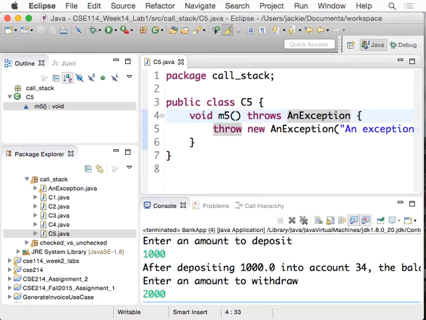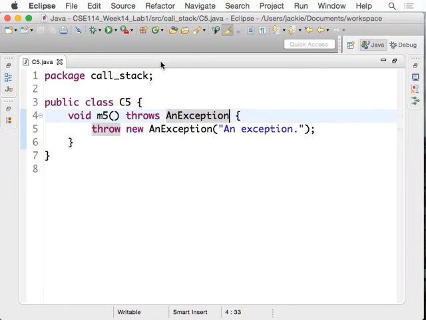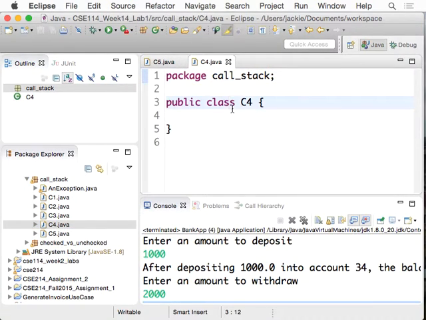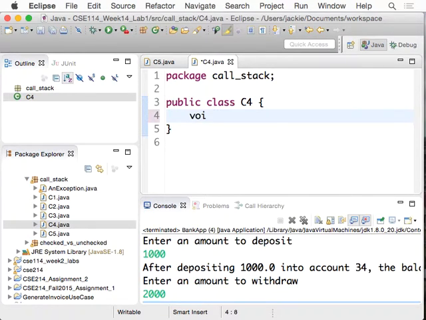So now, whoever is going to use the M5 from C5 must explicitly handle that, because now an exception is actually a direct subclass of exception. That's why. So let's see how we can do that. So now, let's say the following. If you go back to C4, let's say in C4, we have a method there called M4.